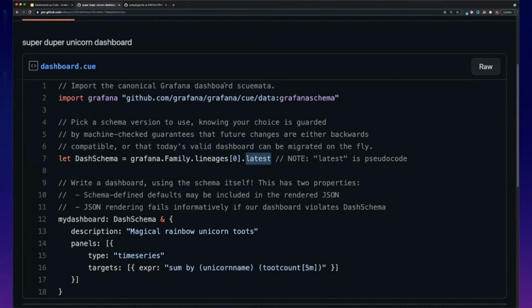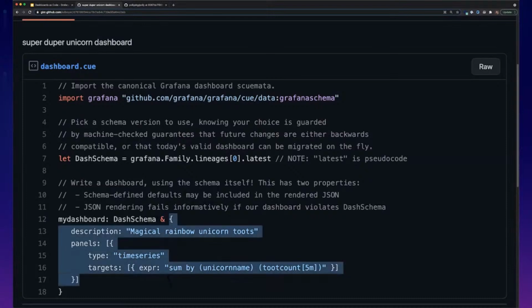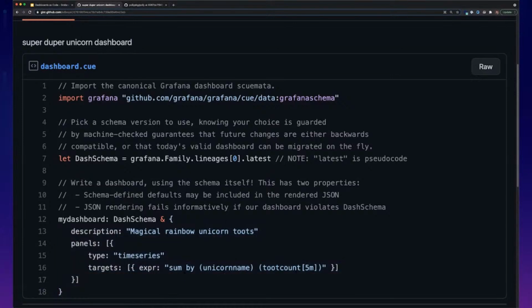So given that, let's make a dashboard from our schema, which might sound weird, but it's possible because that's what Q does. Q types and values are fundamentally the same kind of thing. That means we can merge the dash schema, or unify. That's the U in Q and the meaning of this ampersand operator here. We can merge the schema together with this declaration that we've made where, you know, magical rainbow unicorn toots and we're summing up the toot counts by unicorn name. Doesn't really matter. What's more important is the properties that we get out of this.